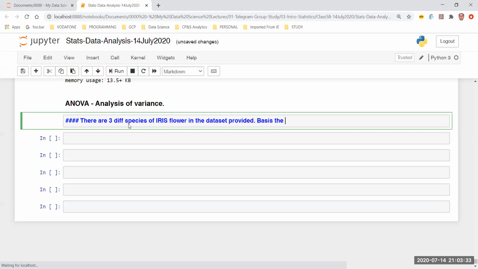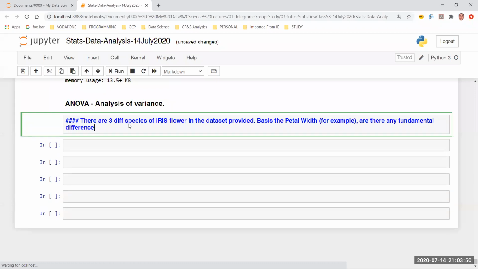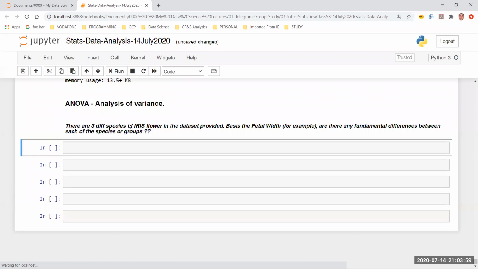Basis the petal width, for example, I'll just say, are there any fundamental differences between each of the species or groups? Okay, now whenever you are asked a question like this, first of all, try to understand whether it is really going to be an ANOVA problem or not. How do we understand that it is an ANOVA problem?